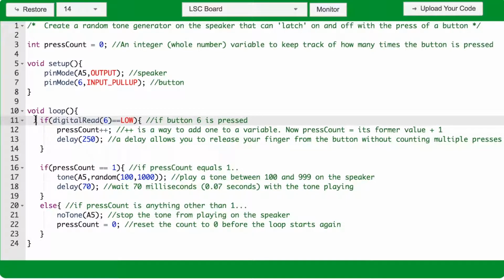So this means that while pressCount equals 1, it's going to continue selecting random tones and playing that on port A5 until you press it again and pressCount is not equal to 1, in which case it's going to turn off your speaker, set pressCount equal to 0, and wait for you to press the button again.